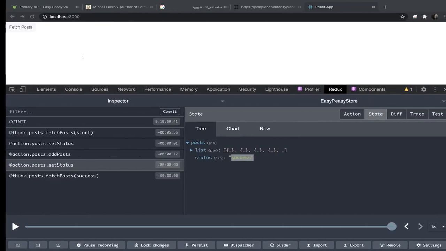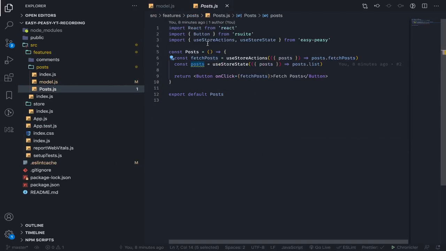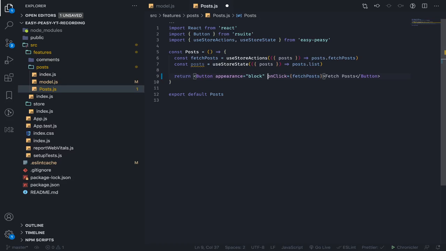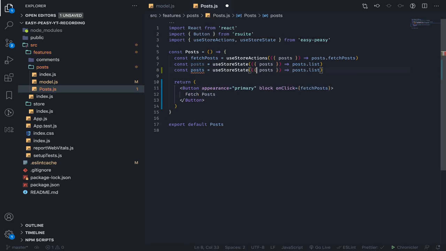So let's put this into the UI. So first thing, I will go to the posts and I will make the appearance block, and I think it's primary, yeah, and the block, and yeah, I think that will be it. But what I will do, I will select the status from the posts. So status.